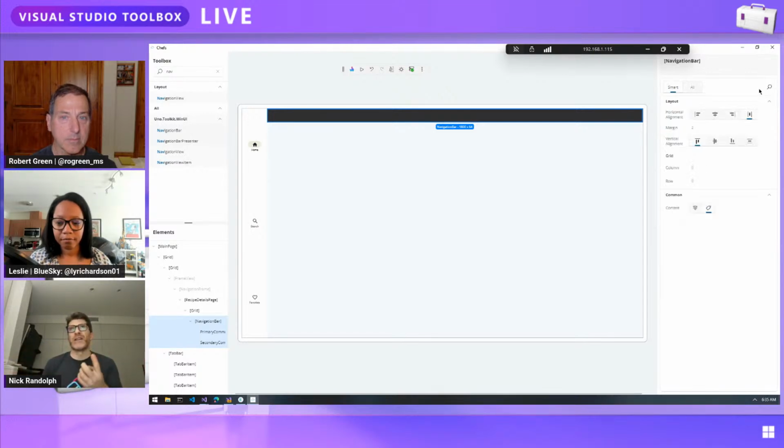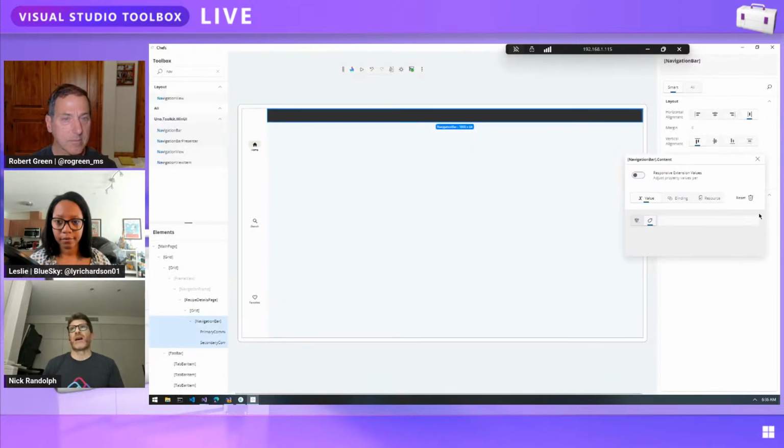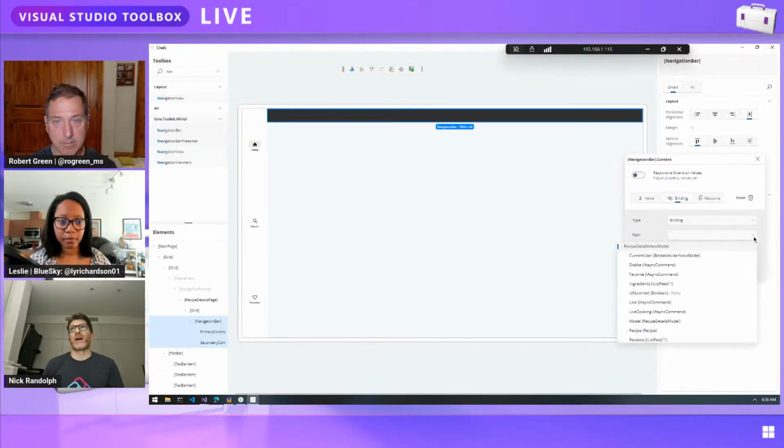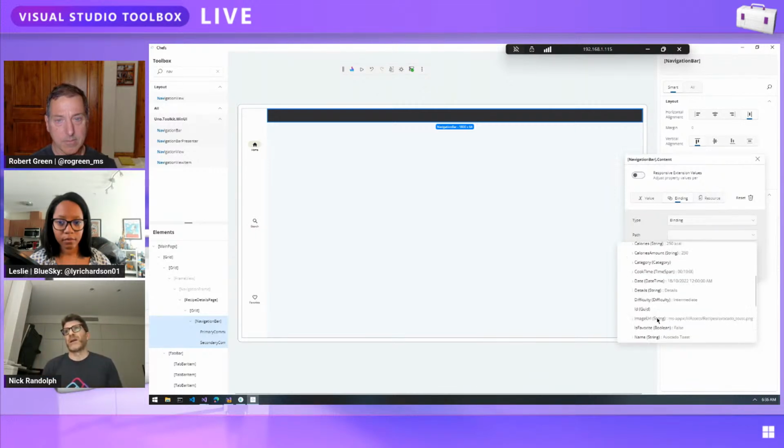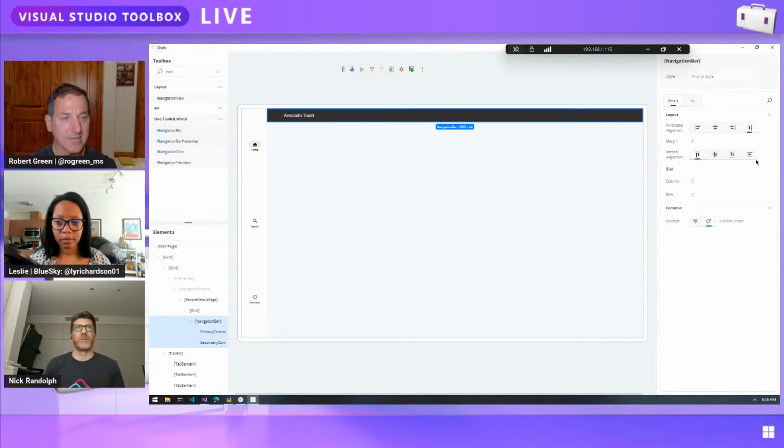Now, if you remember from the designs, it actually had the title of the recipe in the navigation bar. So we can come here and go to our content. If I expand this out, you'll see under binding, we can customize this to drill down into the current data context of the current page. This has already been set up in our code. So I can drill into here, find the recipe, and set the recipe name to be the data binding expression. And you'll see that it immediately populates.